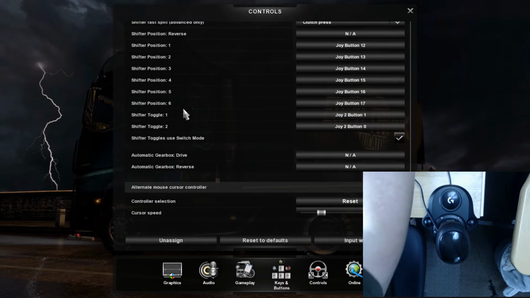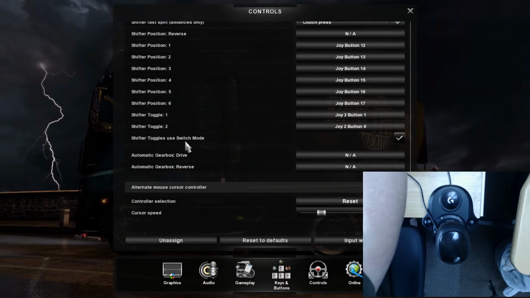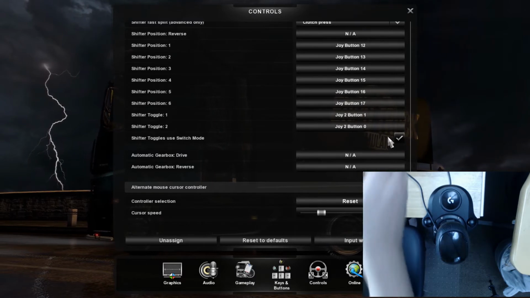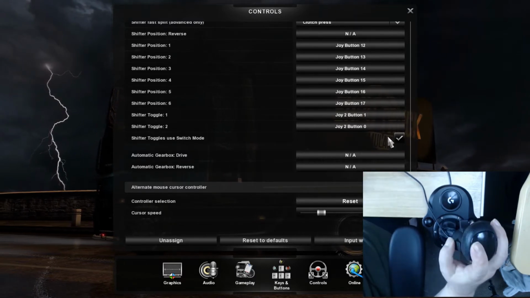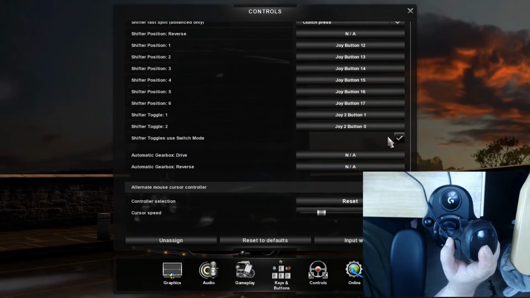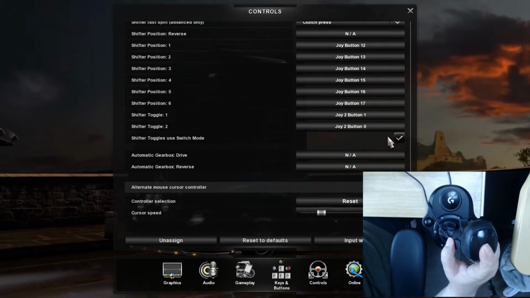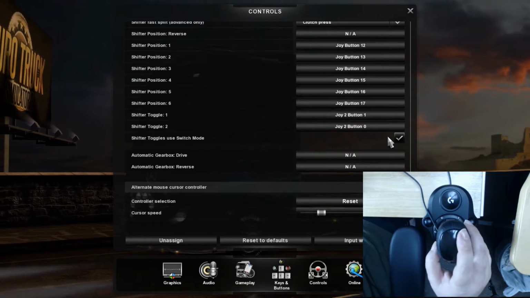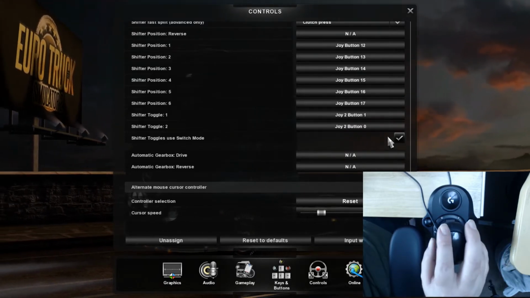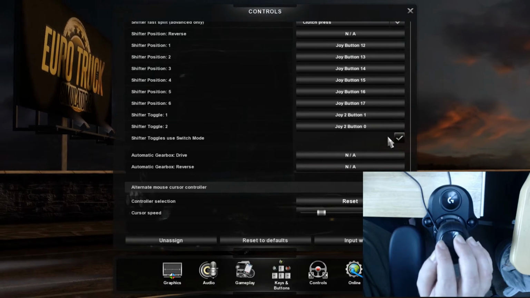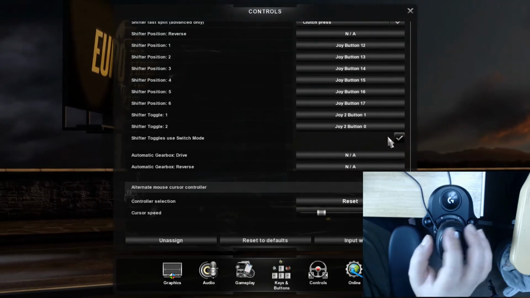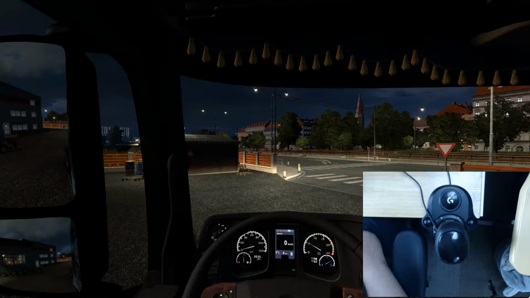Now right below that, you'll notice it says shifter toggles use switch mode. I have that box checked. What that means is that my shifter toggle 1 and shifter toggle 2 use actual toggle switches. If you're using a simple key press, make sure you do leave that box unchecked. And that's pretty much it for the control settings, so let's get right into the shift pattern.